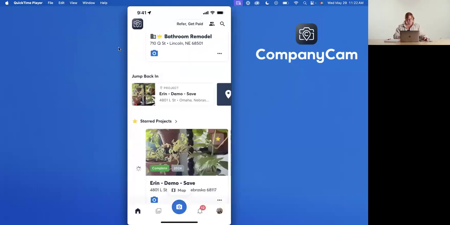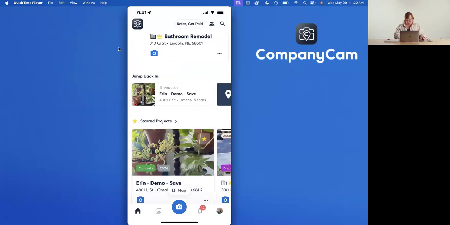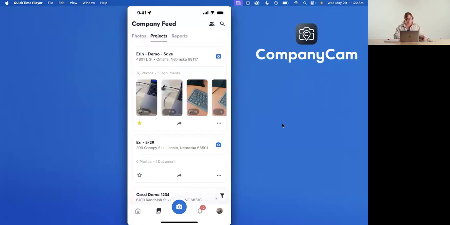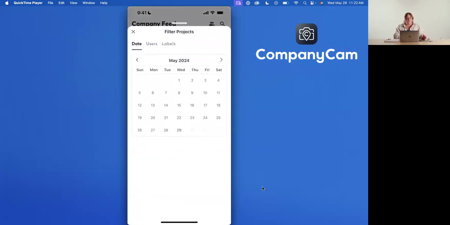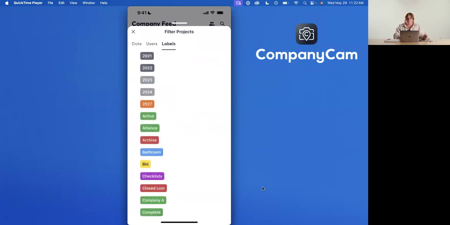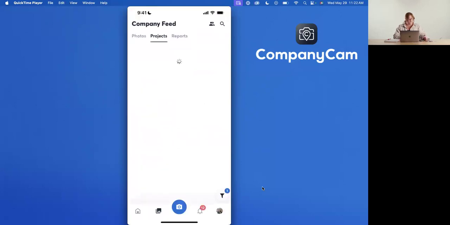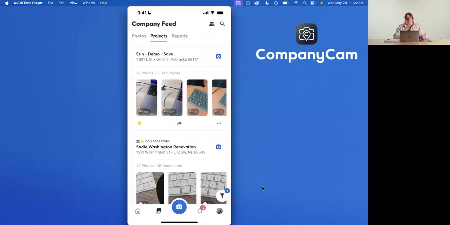Now, to search by those labels, what we would do, we'll go over to our company feed here in the mobile app. So bottom of the screen, that button that looks like a stack of photos. We're on our company feed and the projects page of that. We've got that funnel button in the bottom right corner. So this is our filter option. Now I can filter by those labels that I've added to my projects. So I'll go in and I'm going to filter by that 2024 label. I'll hit save, and it's going to narrow down those projects for me just to what's labeled by 2024.